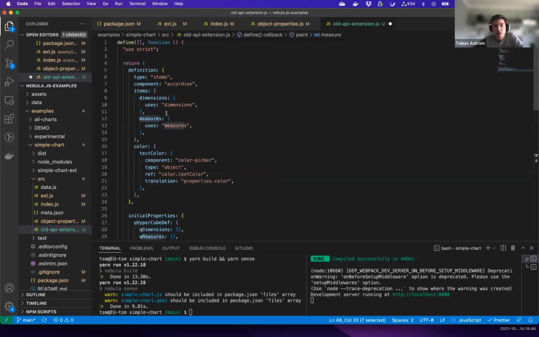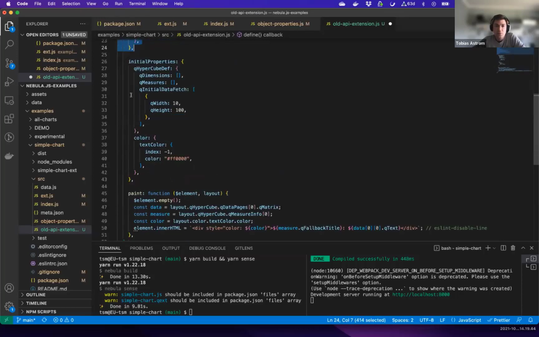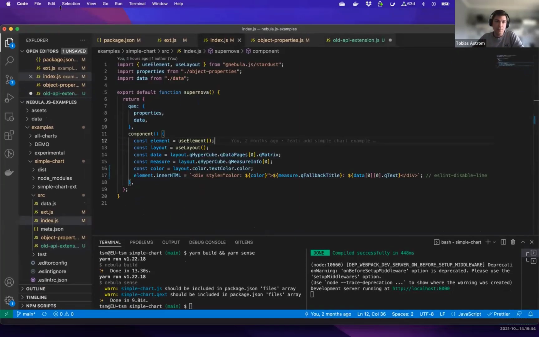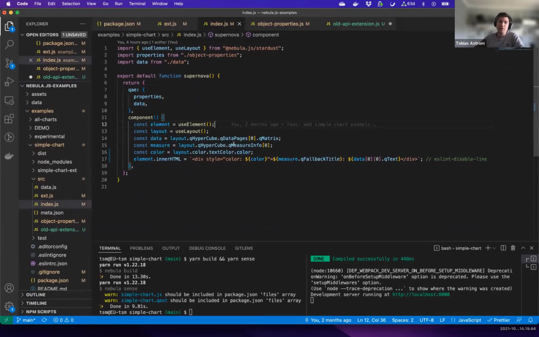Above it, we have the property panel definition, and we have the initial properties. And that's all there is to an extension, really. And then you can build it out with all sorts of complicated functionality. And if we look at the same thing in Nebula, I need to get past this power thing. I have a Nebula extension here instead.